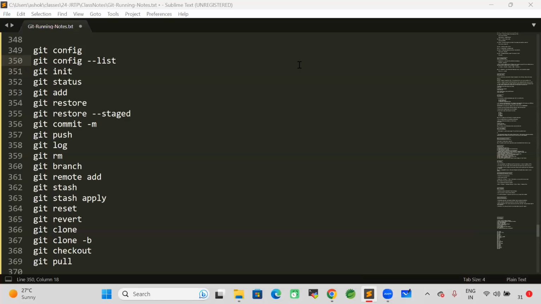Someone is asking the difference between clone and pull. That means you have not practiced. Clone command is used to clone the entire repository from the remote to local. Pull means to take only latest changes. Are you clear with my point?